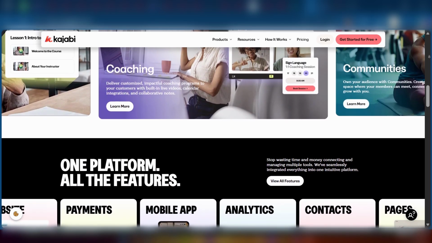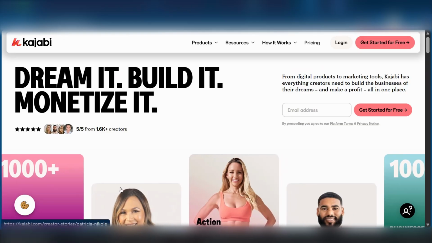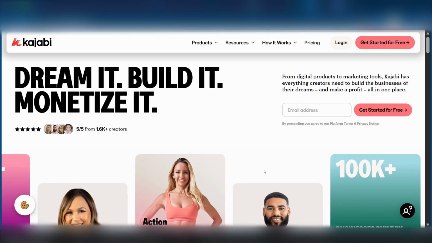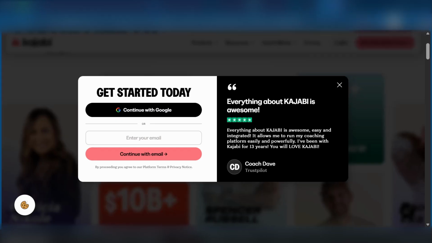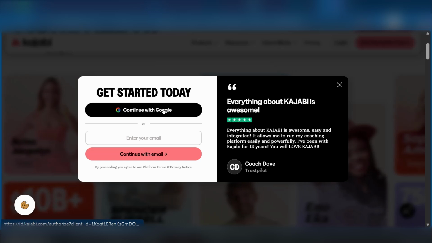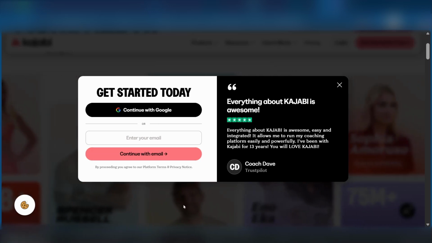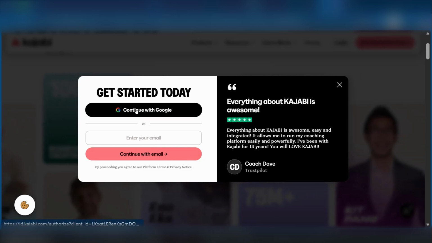So let's get started with the very first step, the sign-up process. Now, in order to sign up for Kajabi, you can follow the link in the description as we mentioned earlier. This will take you to the Kajabi sign up page. And here you have 2 options. You can continue with Google, or you could put in your email and then your password, the basic manual account creation stuff. We're going to click continue with Google.